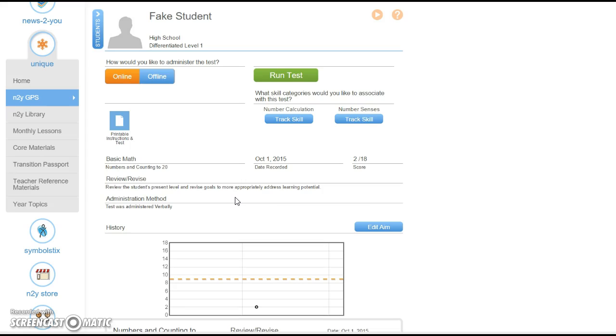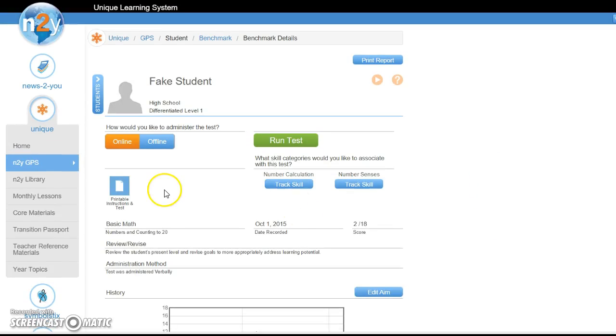Another thing I like about this assessment tool is it can help you with making those IEP goals for your students. So if you had an IEP goal of counting numbers up to 20 and you see that a student is consistently scoring low numbers, you may want to change that goal. Maybe you want to have them counting 1 to 10 or something like that.